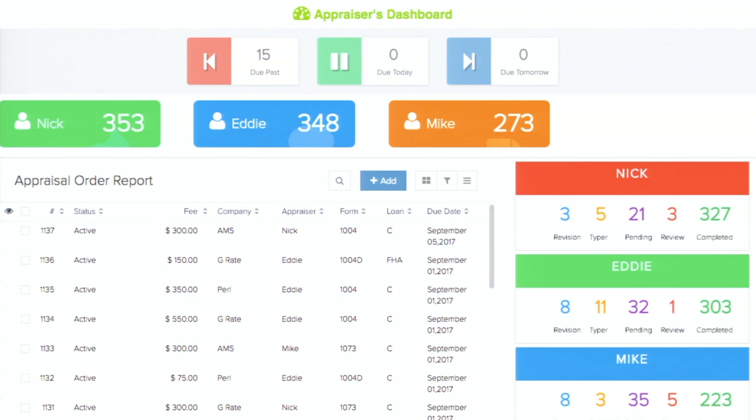You want more like an at-a-glance view of how all your data is, and you want to see it in a single pane of glass. That's the main idea. You want to project it on a big screen like this. See, you can easily know that Nick has completed 353 appraisal reports. Kind of easy to understand and easy on the eye kind of reports.